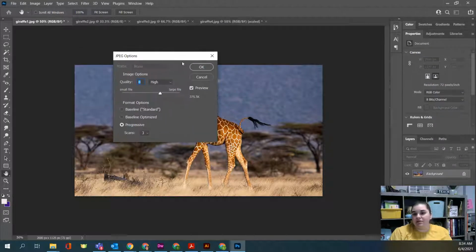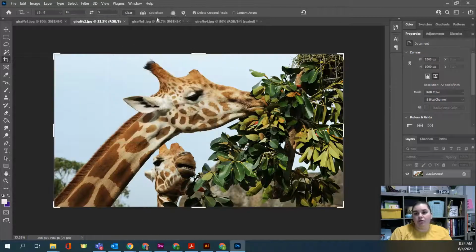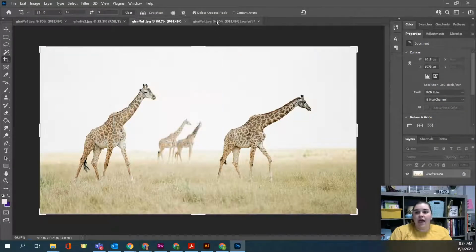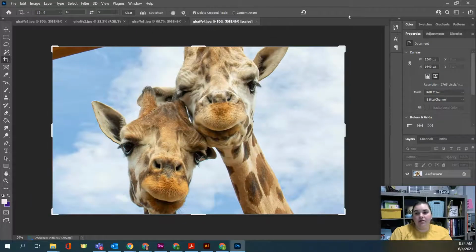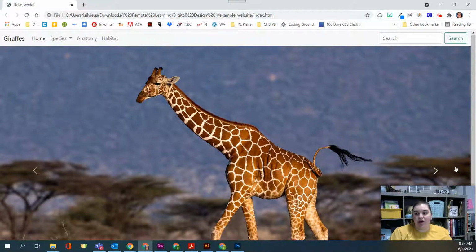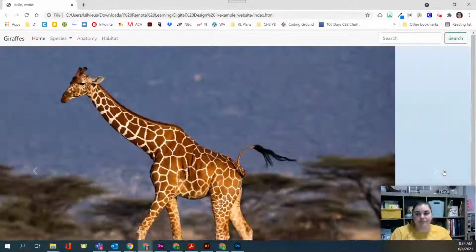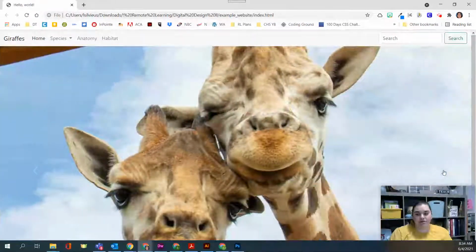And when it asks me on the next screen how I want to save it with my options, I'm going to hit OK and do the same thing over and over again for each tab. And once I've saved each one, I can then go back to the web, refresh my page, and let's check out how this works. Now you have no adjustment occurring. It's just cycling through the pictures.